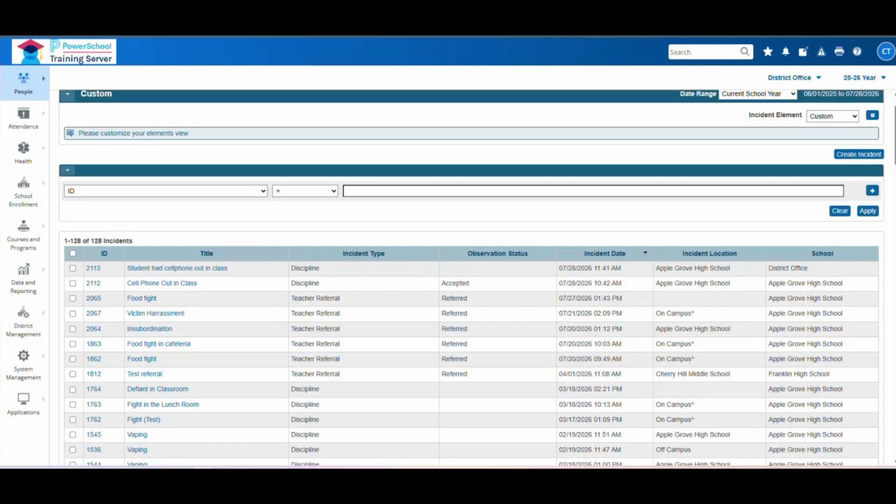So if you're accustomed to using log entries, it isn't very different. The state reporting side of it is not very different from log entries. Each situation would need evaluated to determine if it is state reportable. Kind of a good rule of thumb is if the discipline impacts instructional time, then it is reportable to the state. So some things that are included in that would be emergency removals, in-school suspension, out-of-school suspension, expulsion, things like that have to be reported to the state.